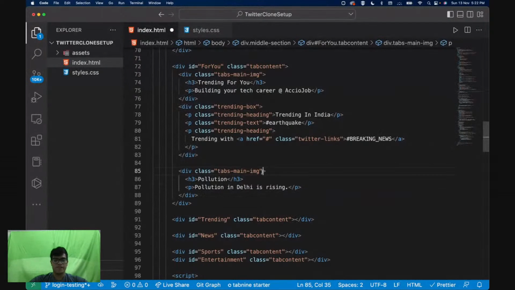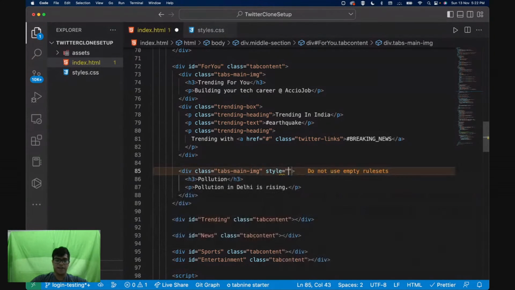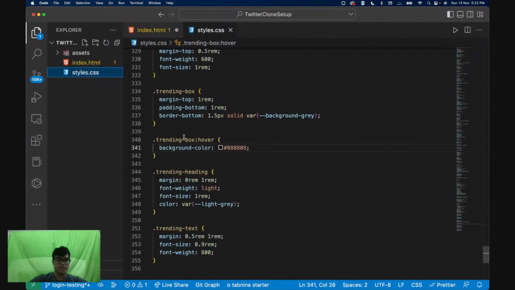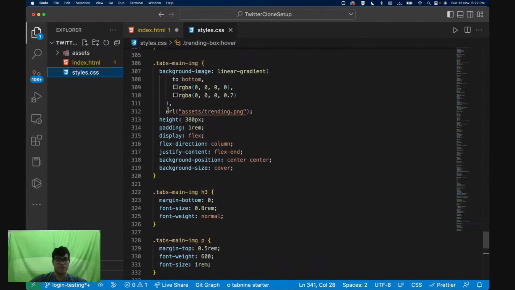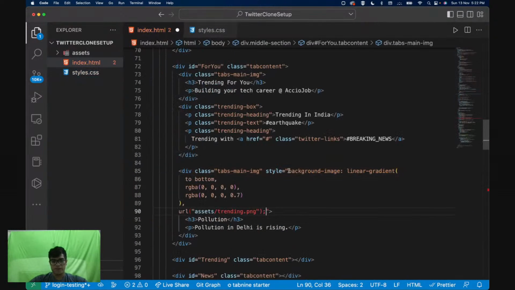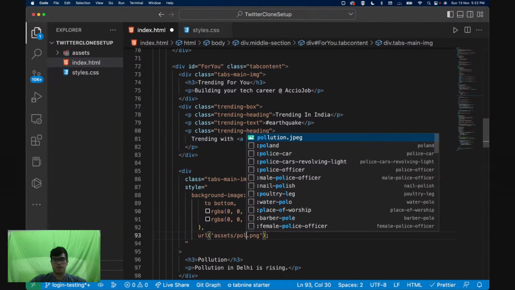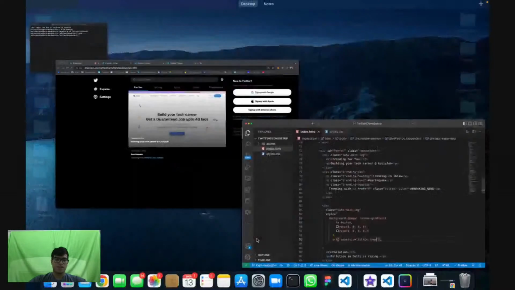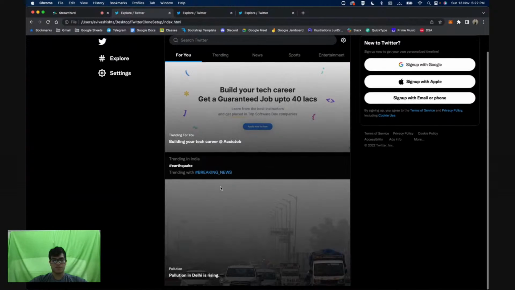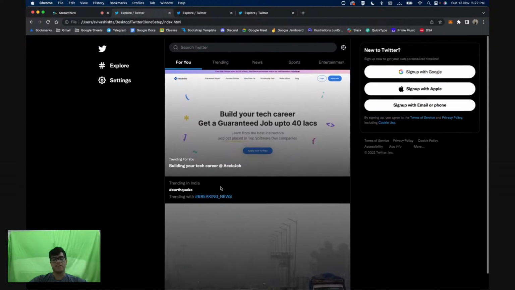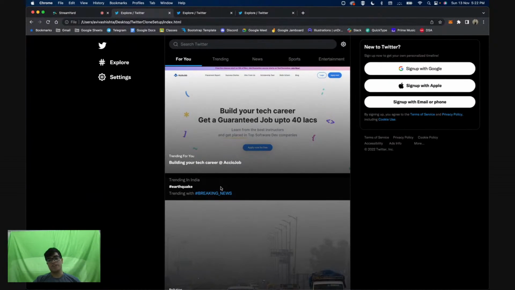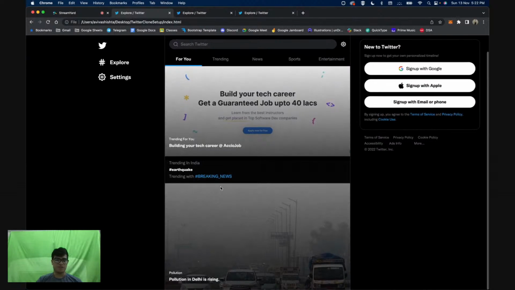Correct. Now all I have to do is go to style, and over here I'm going to copy the same styling that I had for this background image and paste it, obviously. Now all I have to do is change this image. Now I'll make this pollution.jpg. Right, and if I refresh, this is what we have. And as you can see, our div is already scrollable. So everything is working just fine.